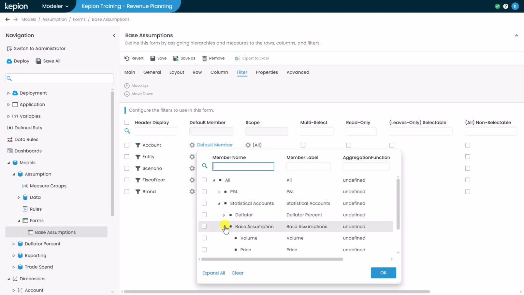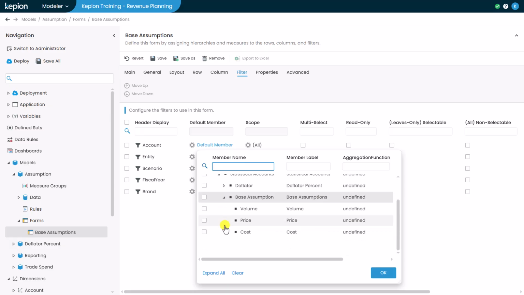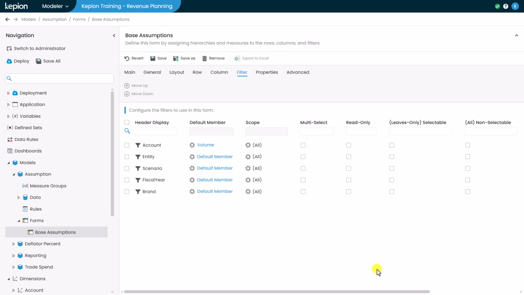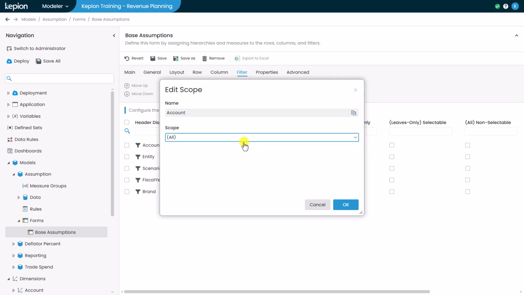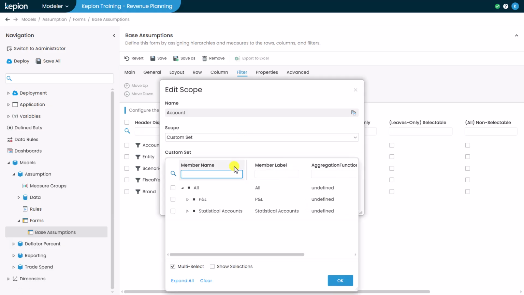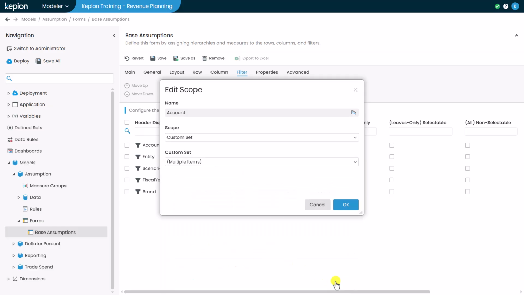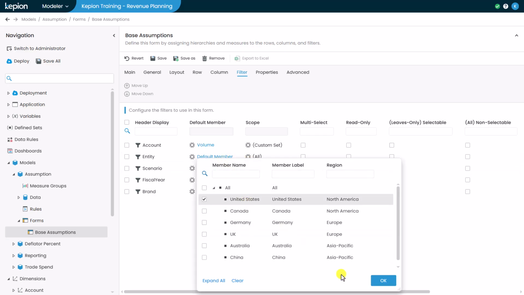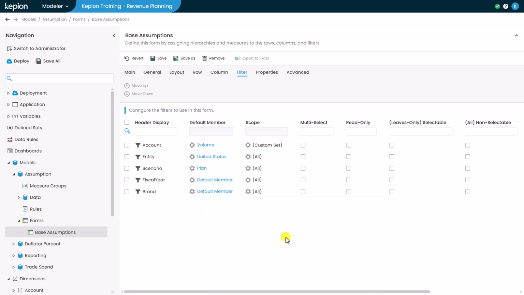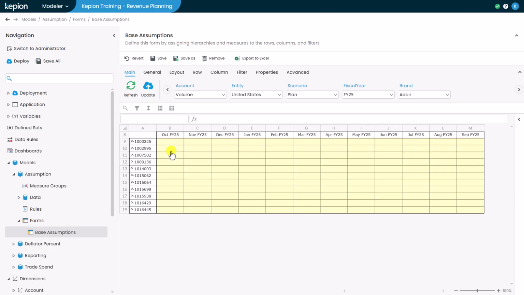For the account filter, we only need to access the 3 accounts under the base assumptions header. The rest of the accounts in this list don't make sense in the context of the form. To reduce confusion for our end users, we can use the scope option to only show these 3 accounts. Select Custom Set and then select the 3 members we need. Now let's set the rest of our defaults. When we return to the Main tab, the cells on the form should now be yellow, to show that they're inputable.